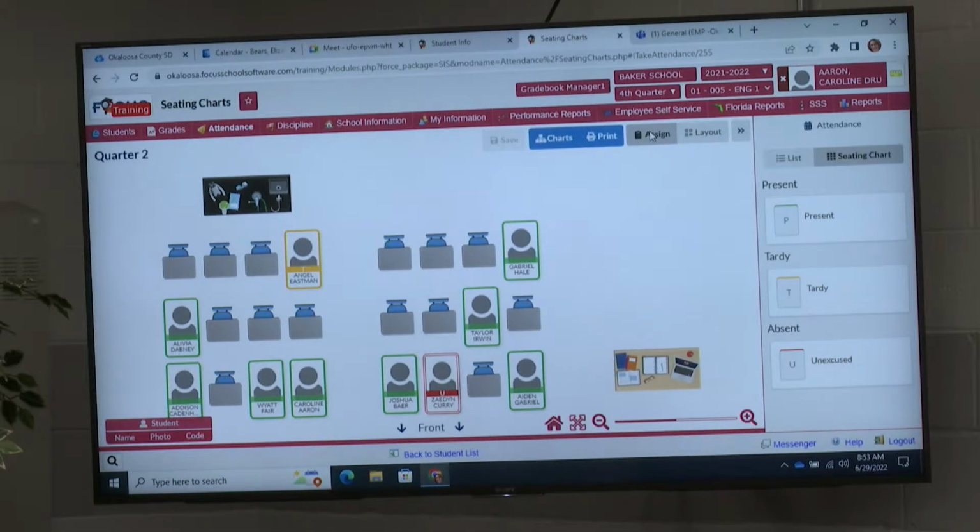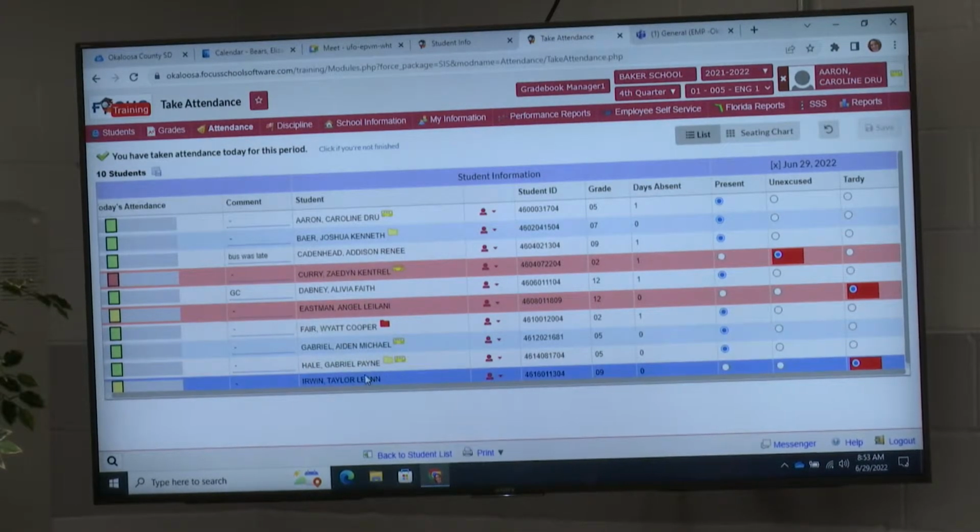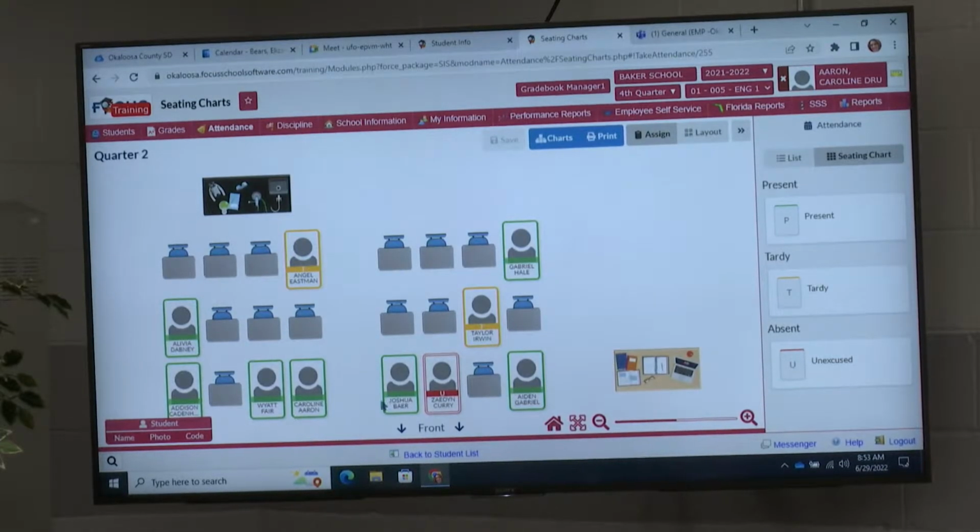So if I want to take attendance and I click assign, this is what comes up: present, tardy, unexcused. I can click the tardy button now, come in here and say, Taylor was tardy, and I forgot to mark that earlier. Did you notice the red save button came up when I did it? So I save it, and so now when I go back to the list view, where's my Taylor? There he is, now marked tardy. So I just went to seating chart, and I made this yesterday, and I clicked assign and assigned the attendance using this right over here.